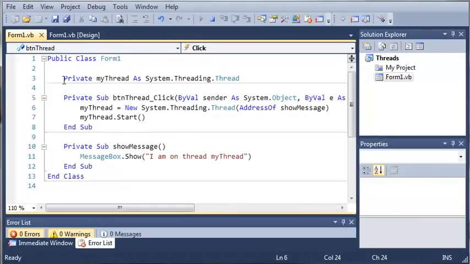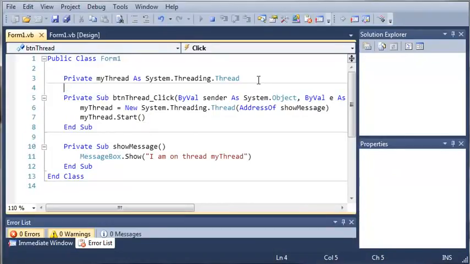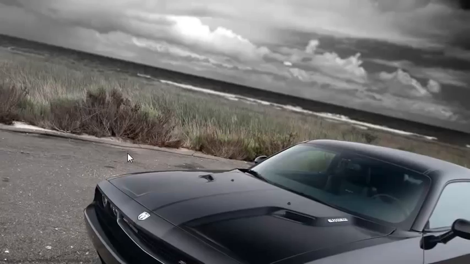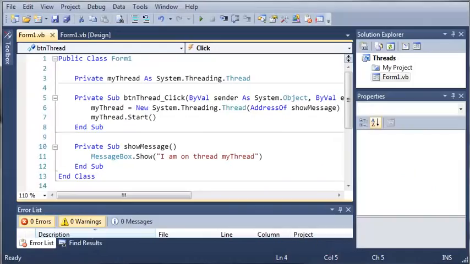Threads are kind of a hard concept to grasp, so go ahead and create some threads like this. Just do them with an address of a sub or a function, and later on we'll be getting into more advanced types of threading. But for now, just practice this, and once you've got that down, go ahead and move on to the next tutorial.